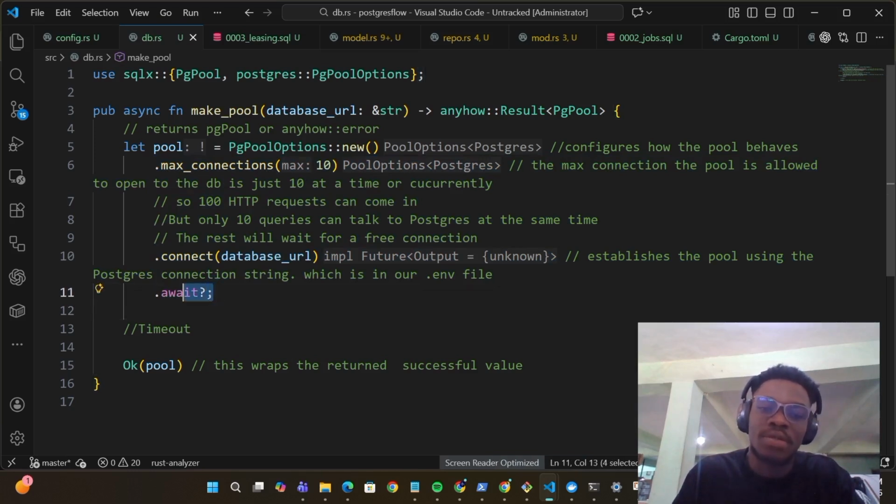And so what this dot await is doing is waiting for the connection to the pool to build a successful connection and then return the pool. That's what this is doing.